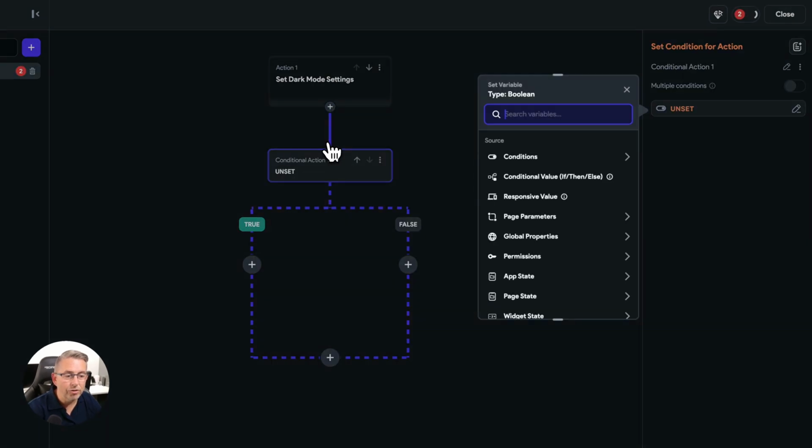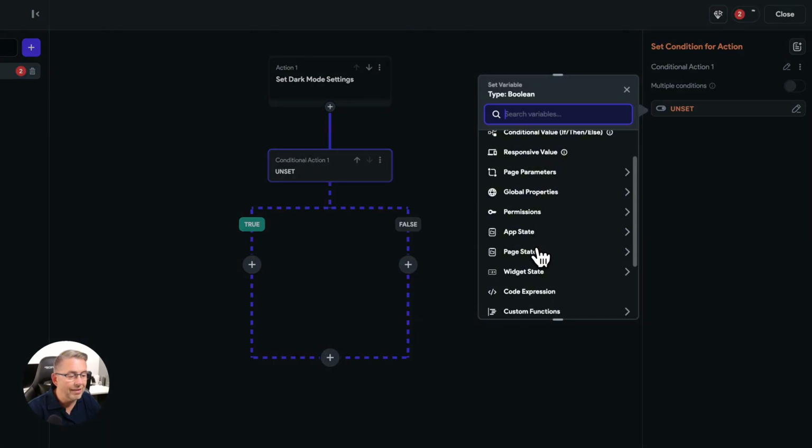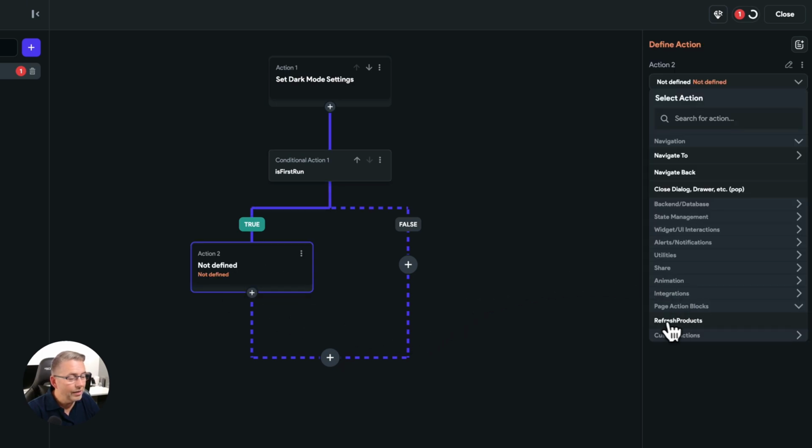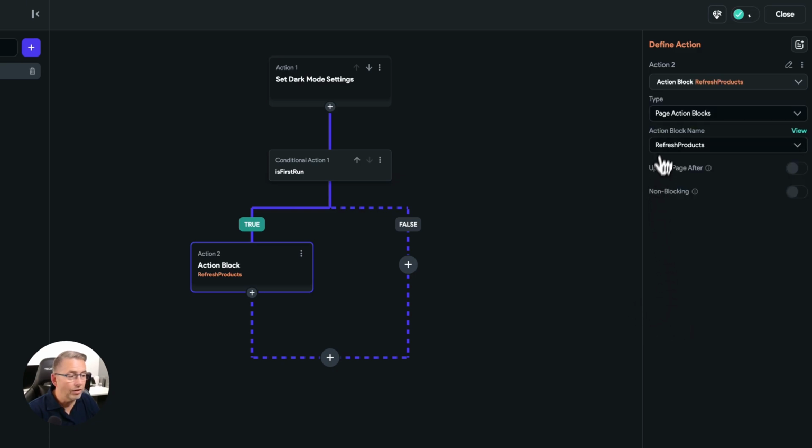Let's add a conditional in, and the condition that we're checking against is the app state variable isFirstRun. So we know it's going to be true by default, so we're going to head in this particular direction. As it's true, we're going to want to refresh our data, and this is why it's great to create reusable actions, because quite simply I don't need to redefine all of those actions here. I can just call out to that page level action block. So hit plus, go to add action, and you can see here, to the convenience, it says refresh products. So just select that. I don't need to do anything more here.